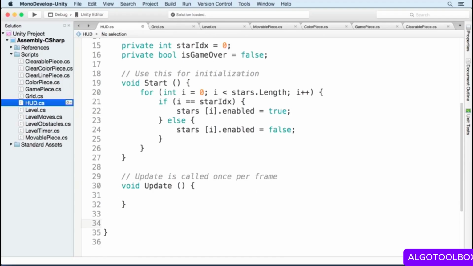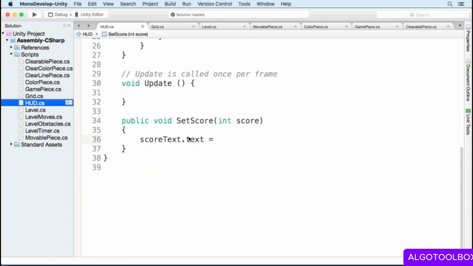Next, we'll create a function to set the player's score. We'll call it setScore, and it will take an integer. We set the score text to the score passed in, converted to a string. We have to convert it from an integer to a string because the text parameter expects a string. Next, we have to calculate which star image should be visible.